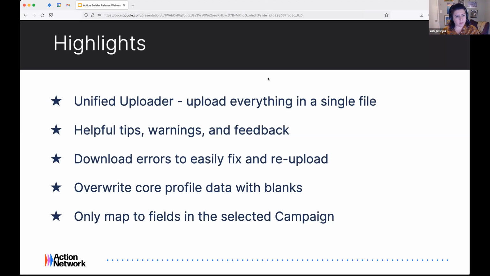As you'll see when we do the walkthrough, we also have a bunch of additional helpful tips and warnings and feedback as you're going through, since we know uploads can be a lot. We want to make it as easy and as intuitive for you all as possible. And that also includes some cool things like auto detecting column names and trying to do some smart matching around that stuff, as I'll point out.